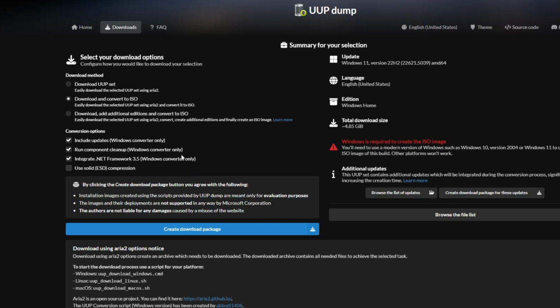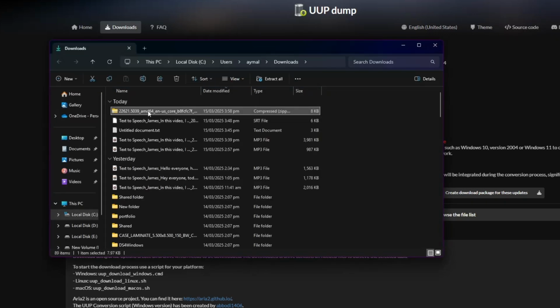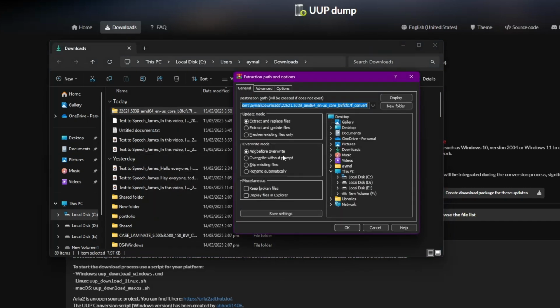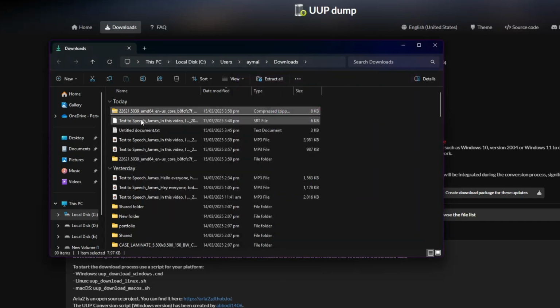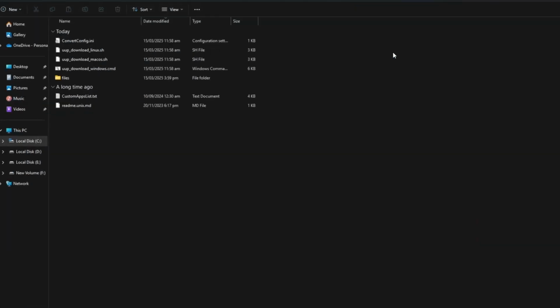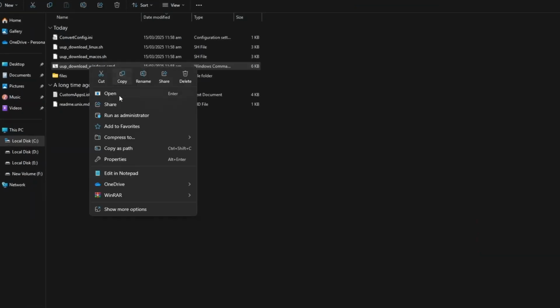After selecting your options, click on Create Download Package. UUP Dump will now generate a zip file. Once it is downloaded, extract the contents of the zip file. Inside the extracted folder, you will find a file called uup_download_windows.cmd. This script will handle the entire process. Right-click on it and choose Run as Administrator.